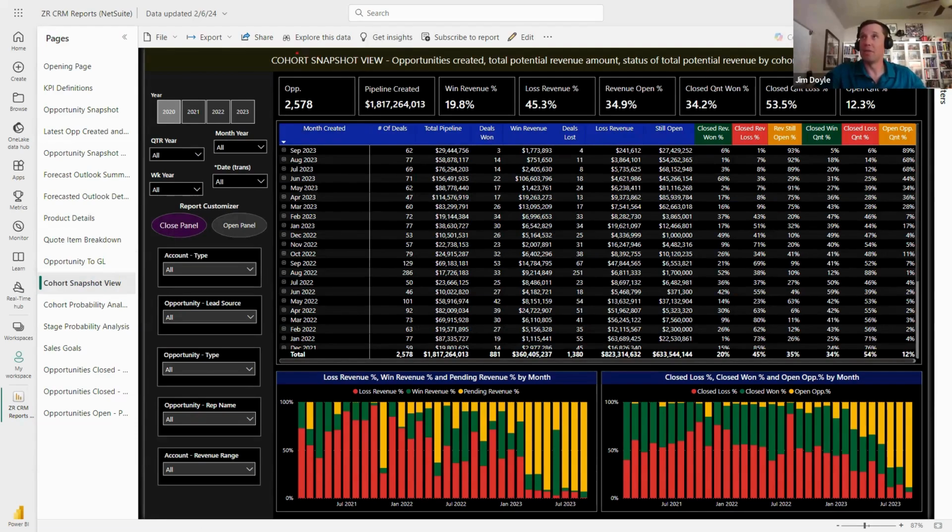What I'm looking at is a breakdown of all our opportunities. So we've got over 2,500 opportunities, closed, pending, open, all of them. And I can see a breakdown by the month that they were created. And so we can see, in September of 23, we created 62 deals, 77, 69, down through the months. And so you start to see what we're doing here is we are striating that opportunity number by the month that it was created. I can see the total pipeline by month.